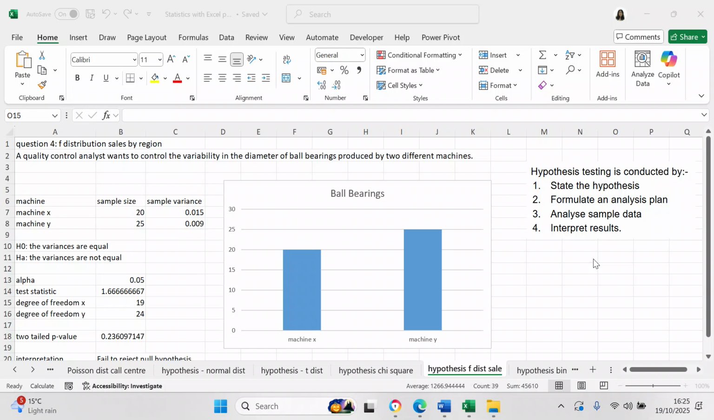In this video, we're going to use the F distribution to perform a hypothesis test on sales by region. A quality control analyst wants to control the variability in the diameter of ball bearings produced by two different machines.